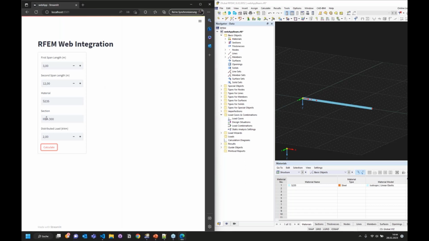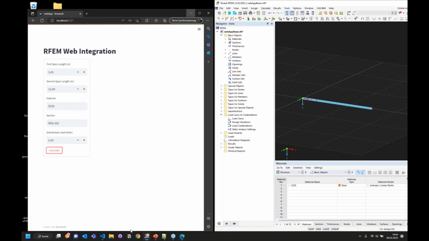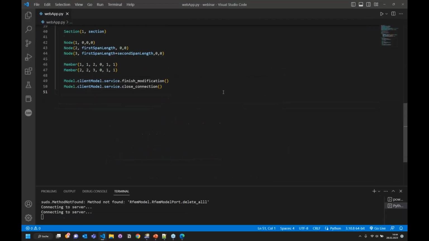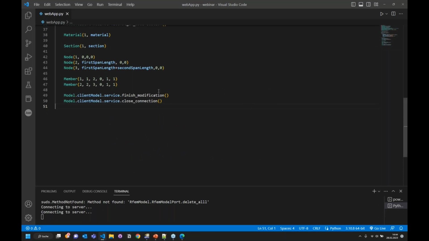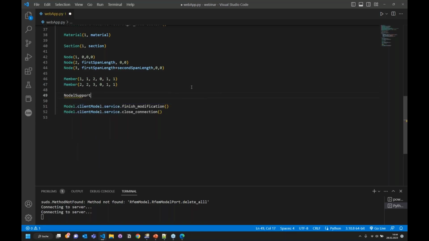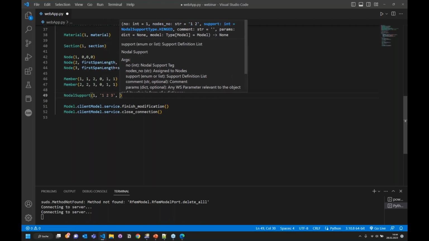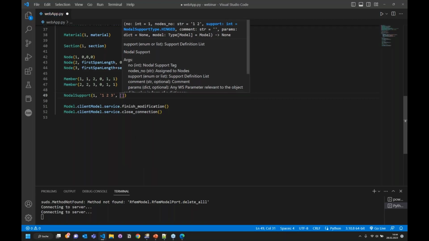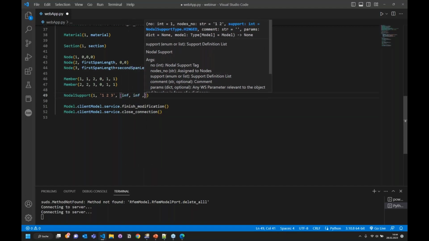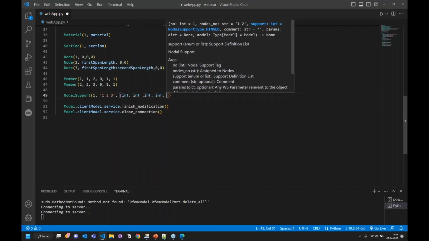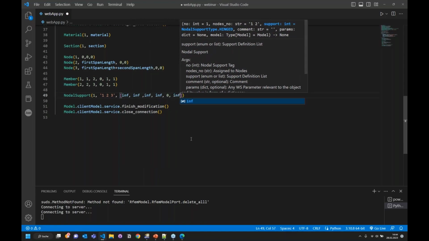So we connected the geometry, but we still didn't connect the loading. So let's do it. After the member, I should add some nodal supports also. This continuous beam has no supports yet. So nodal support 1 at nodes 1, 2, 3. And for the nodal support type, I can use a list of some values. Let's say infinite, infinite, infinite for the translation, infinite, 0, infinite for the rotation.